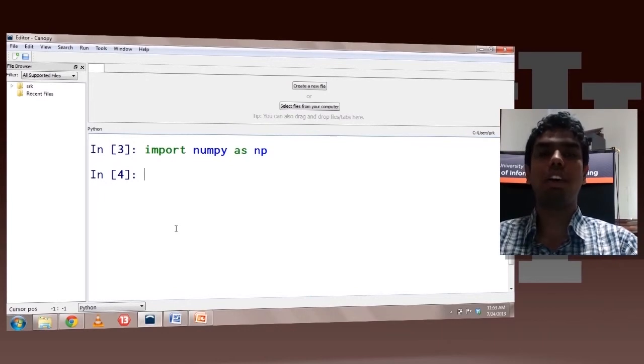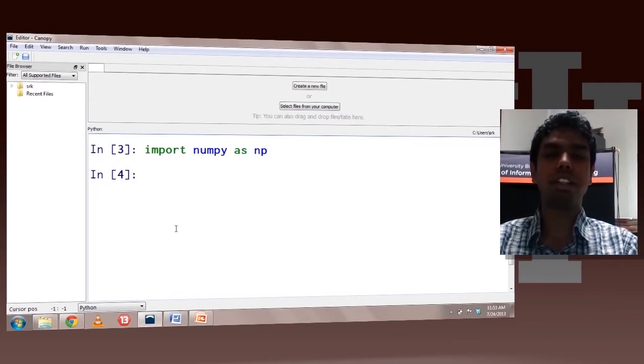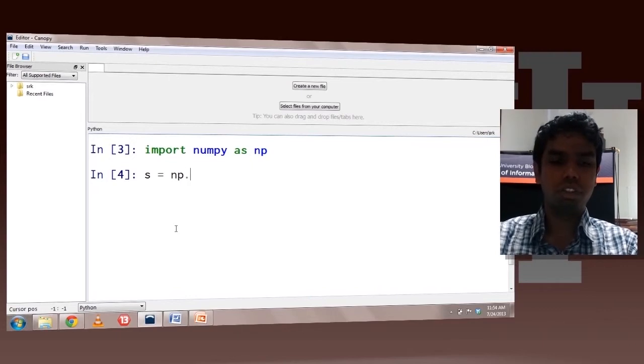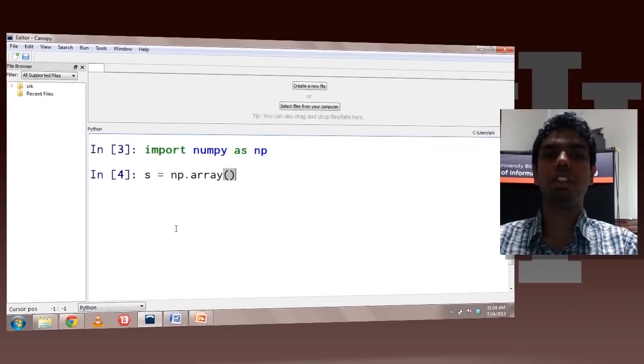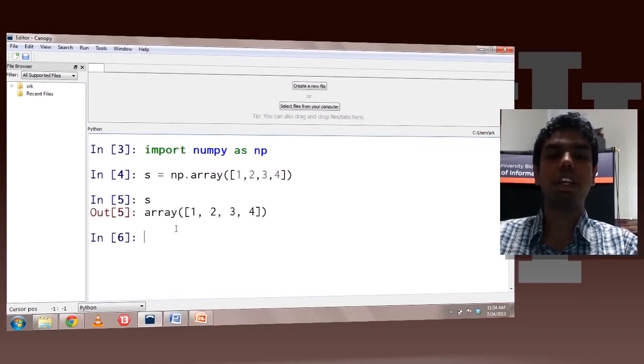An ndarray, or an n-dimensional array, is the basic data structure in NumPy which allows all the vectorized representation and all the cool stuff. So let's get started by creating an ndarray. The array method is used to create an ndarray. To this method, you would pass a list of elements. Now this would create an ndarray with 4 elements.